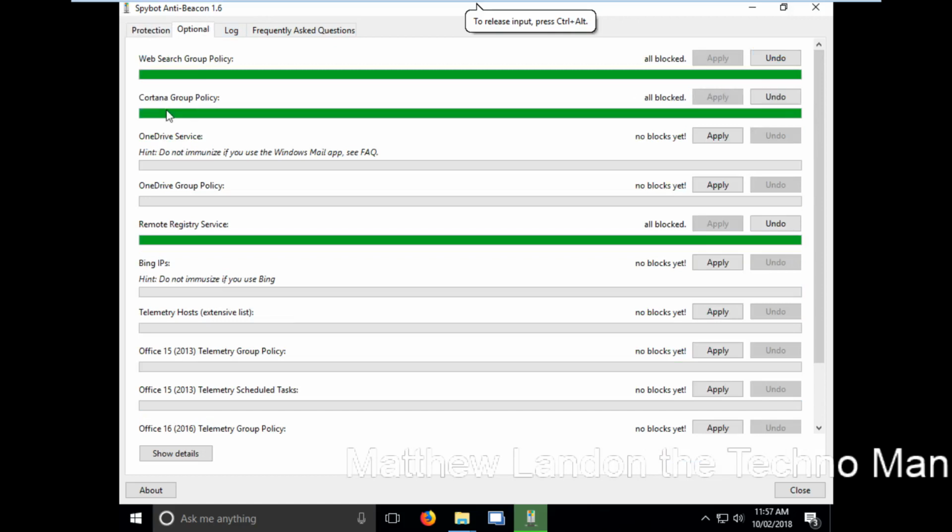We will use the OneDrive service because people do use OneDrive. We hate Bing for a passion, all of us do. Office, we will just immunize those as well. And we're done. Okay, all installed.